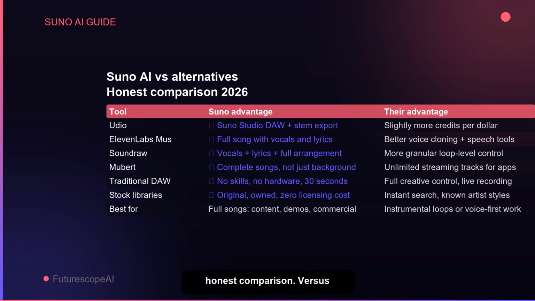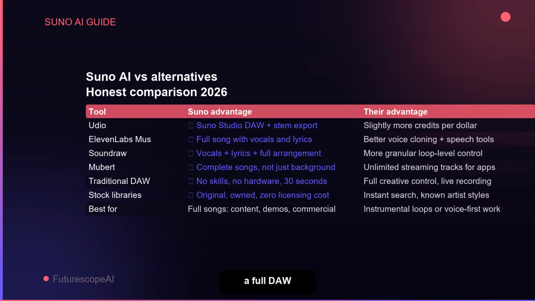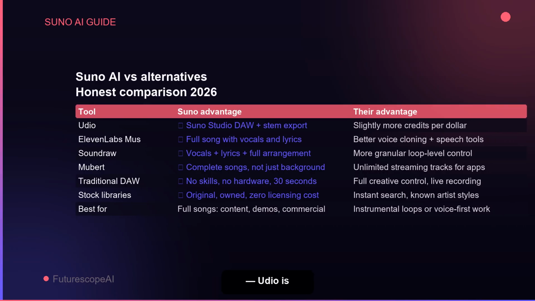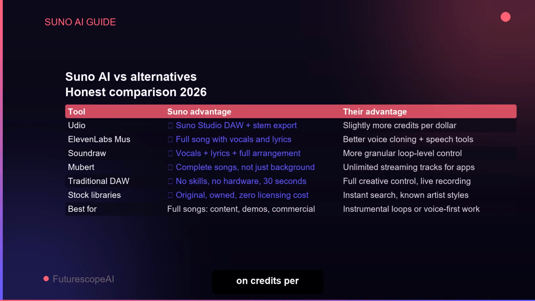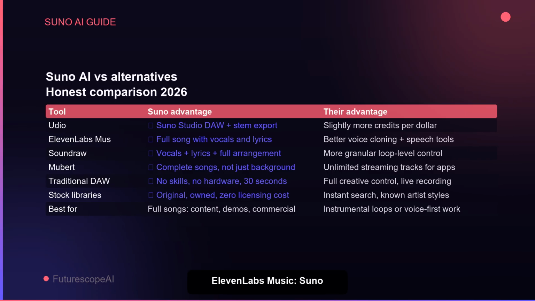Here is the honest comparison. Versus Udio, Suno has Suno Studio with a full DAW and stem export. Udio is slightly more generous on credits per dollar at similar price points. Versus 11 Labs Music, Suno produces complete songs with vocals and lyrics. 11 Labs is better for voice cloning and speech-specific audio applications.